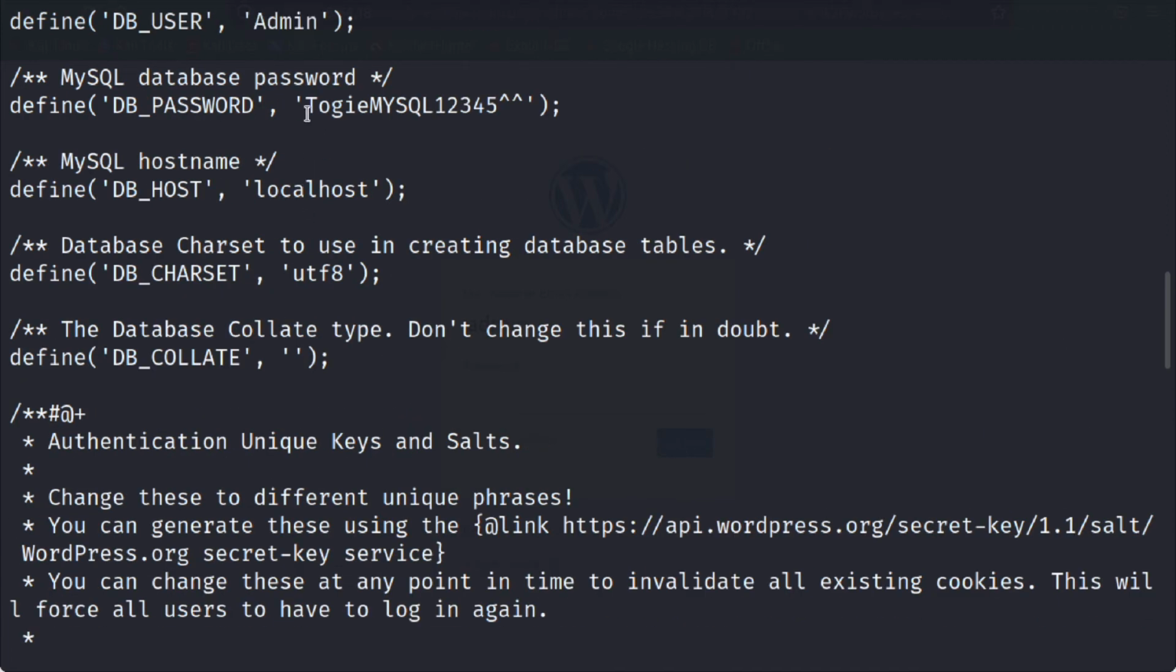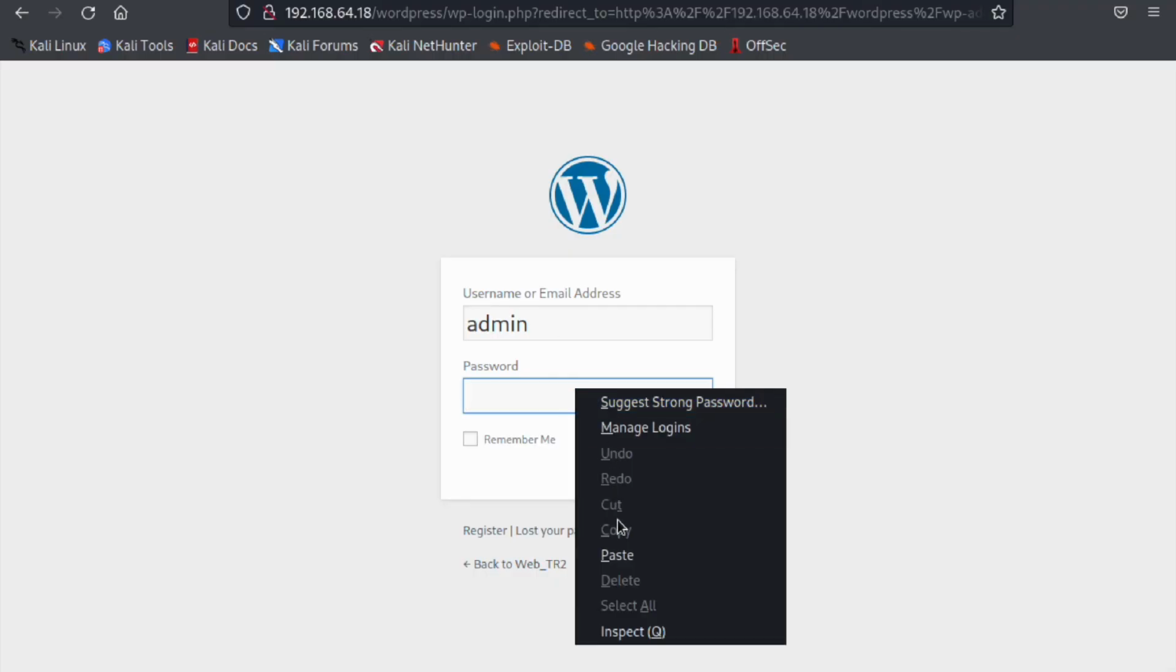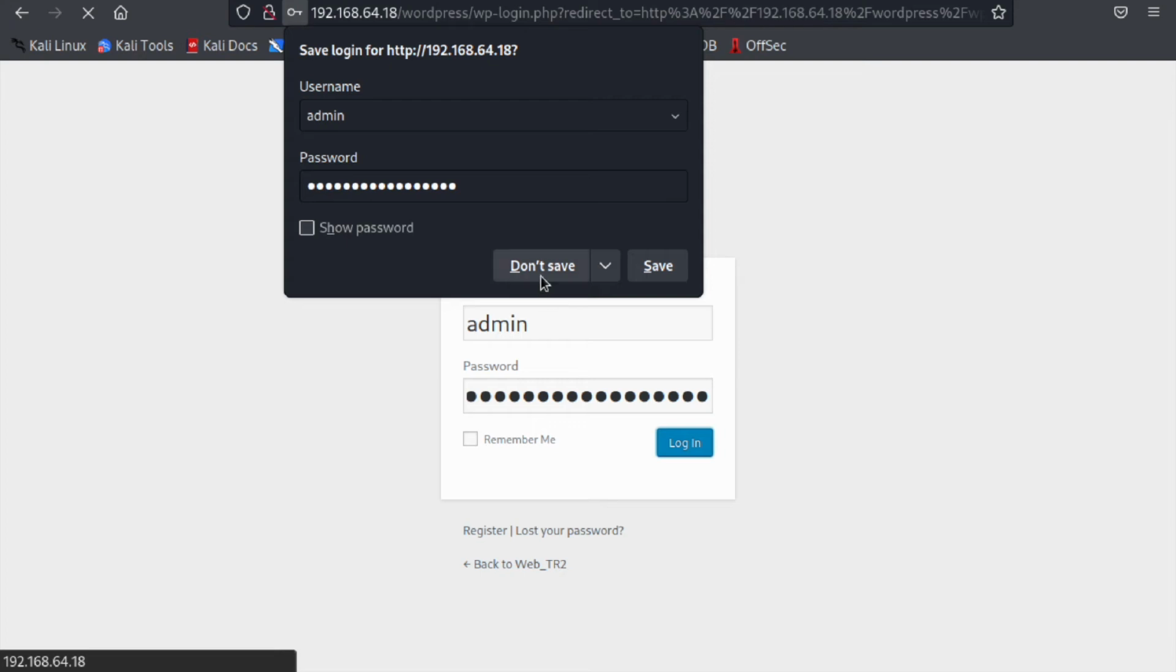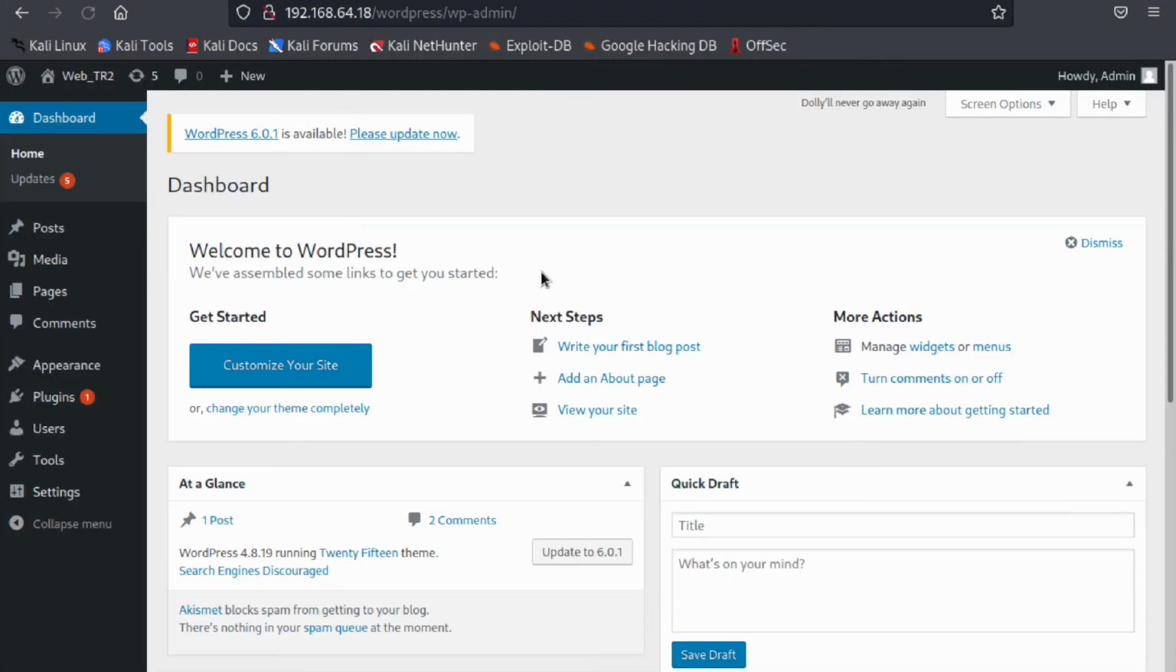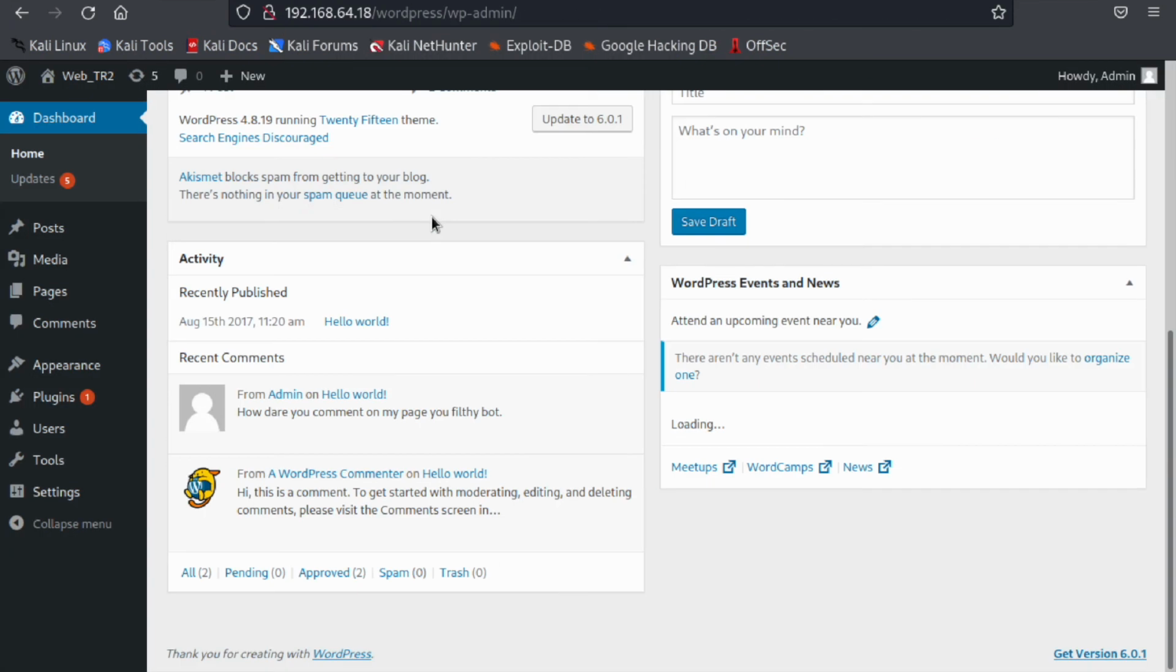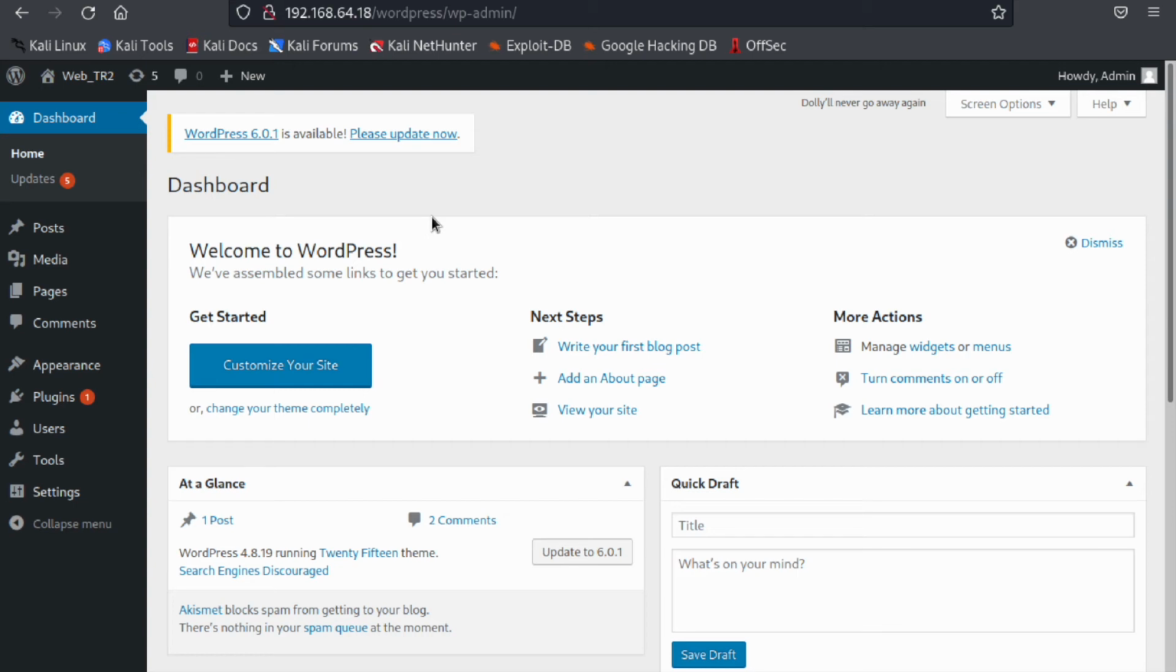So you can just grab this password and paste it over there so that you can log into the WordPress site and just give enter. So over here we are inside the admin panel, and the next thing we are going to do is exploit the target. So we have got the admin page, the admin access of course. So now what we're going to do is exploit the admin.